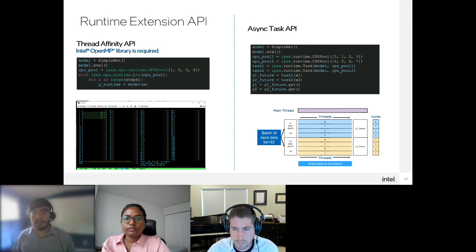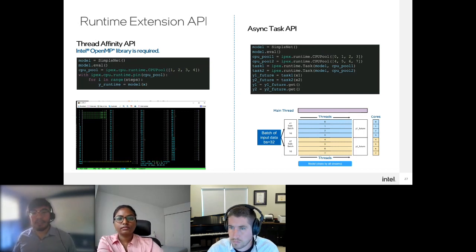The lower figure here on the right is a schematic diagram. We can manually divide the data that needs to be inferred and then pass the respective parts to the created task objects, and then capture the return value of the inference by calling the get function. And then each task will run on its own designated physical core. And in addition, because they're in the same process, each task object can access the same model object to save memory usage and to reduce memory access.